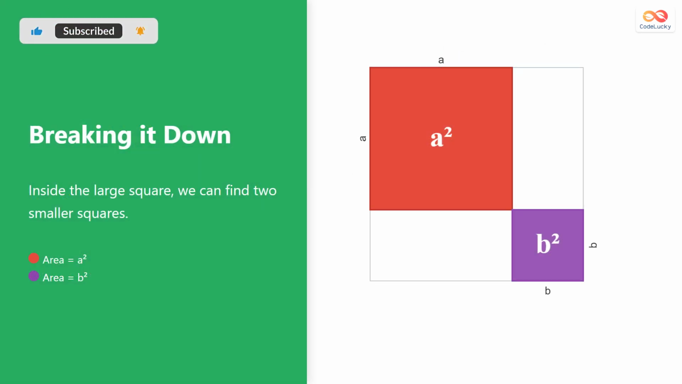Now let's look inside this large square. We can see it's made up of smaller shapes. First, there is a square with side length a, which has an area of a². Then, there is a smaller square with side length b, which has an area of b².